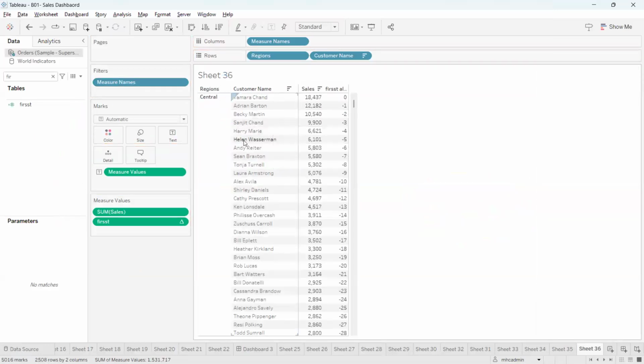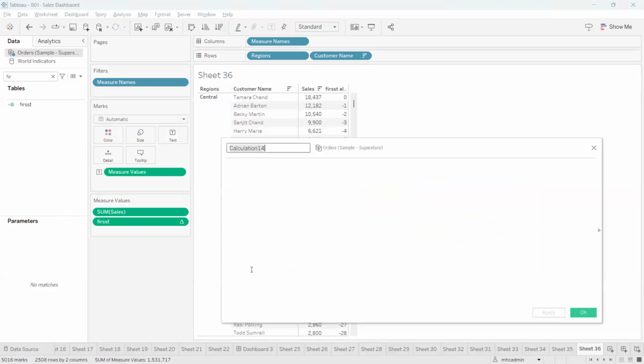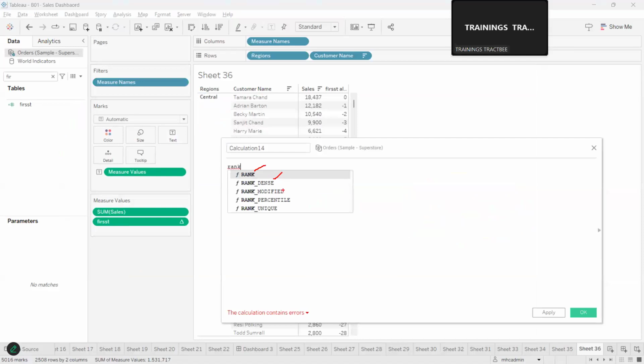When you are using the rank function, there is no need to arrange it in descending or ascending order. Why? Because in the rank function also, we have different rank functions: rank function, rank dense function. In interviews, they will ask you what is the difference between the rank function and the rank dense function. I'll show you a simple example within this calculation itself.